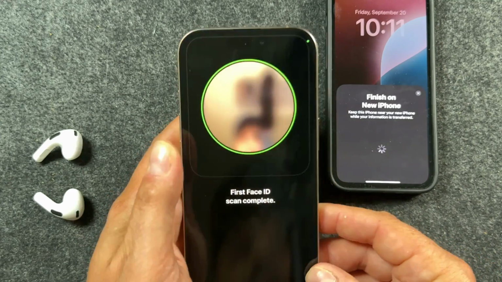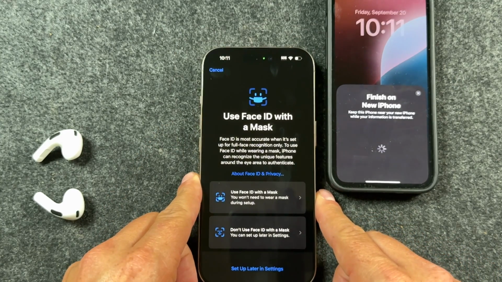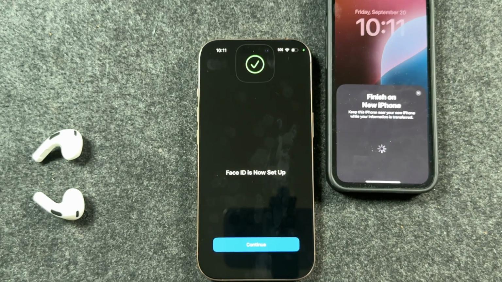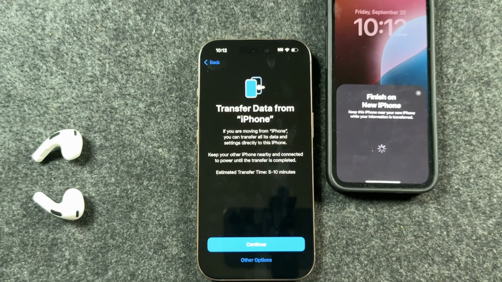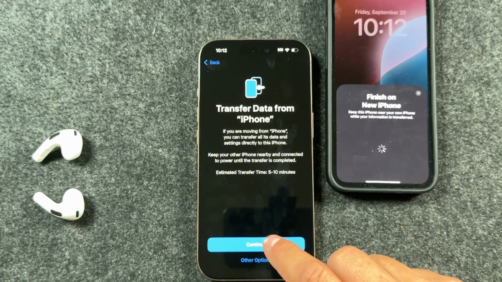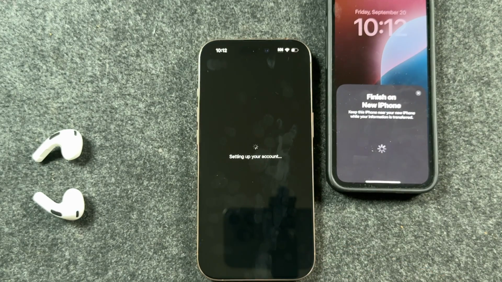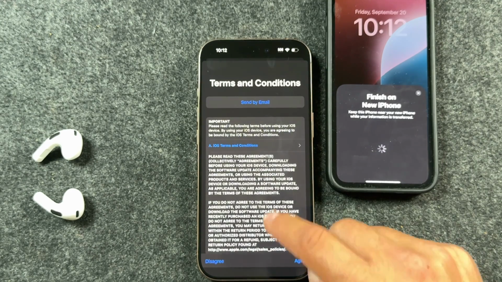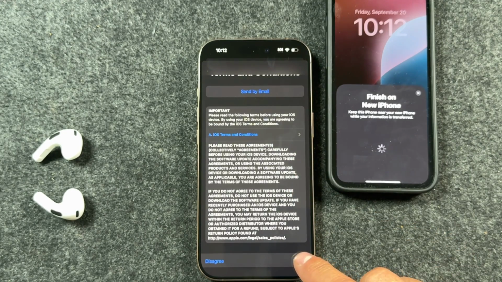And from here, you can choose to use Face ID with a mask. You won't need to wear a mask during this setup, and to not use Face ID with a mask, or you can set this up later in settings. That's it. Face ID is set up. And now we can choose to transfer data from our iPhone. So we're just going to tap continue, and it'll start to set up our account. From here, we're just going to read through all of this and then tap agree.